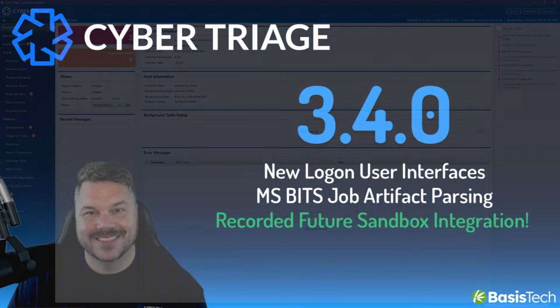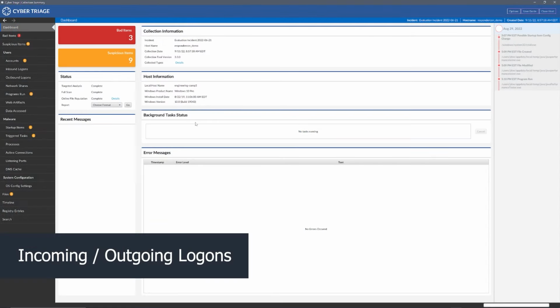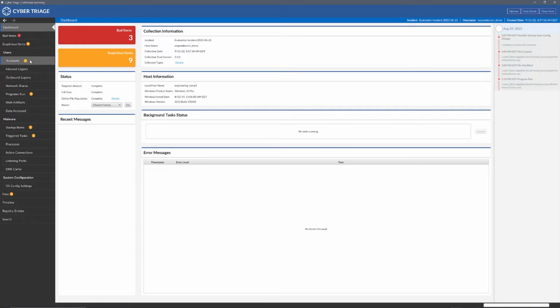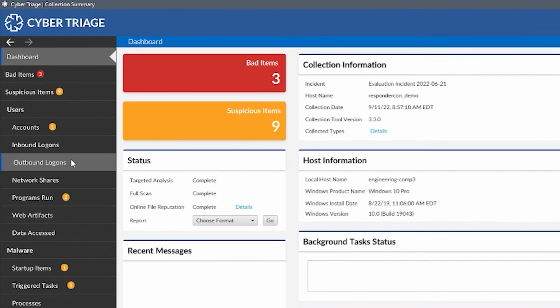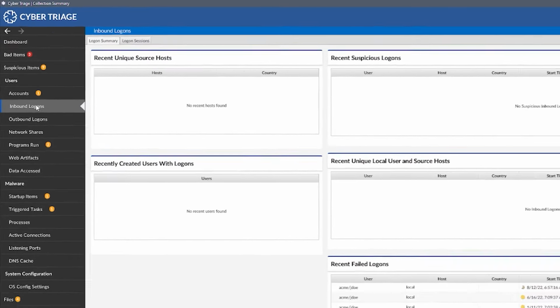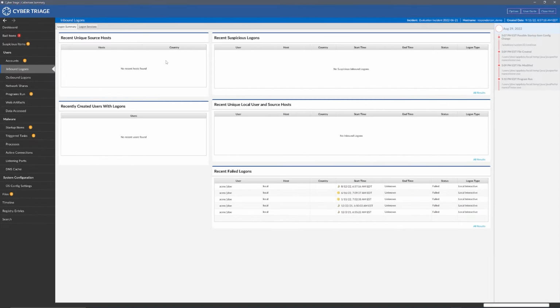Let's jump right in. For the new Logon sections, here we've got our normal dashboard in Cyber Triage, and we're going to come down here and you'll see this new inbound logons and outbound logons section. Examining the results in this panel is going to allow an incident responder to quickly view all logons and help determine if any logon seems suspicious or has a large number of entries. And for the first time, it gives the examiner the ability to narrow down results based on key criteria. So we'll click on inbound logons, and it's going to bring you to this logon summary panel.